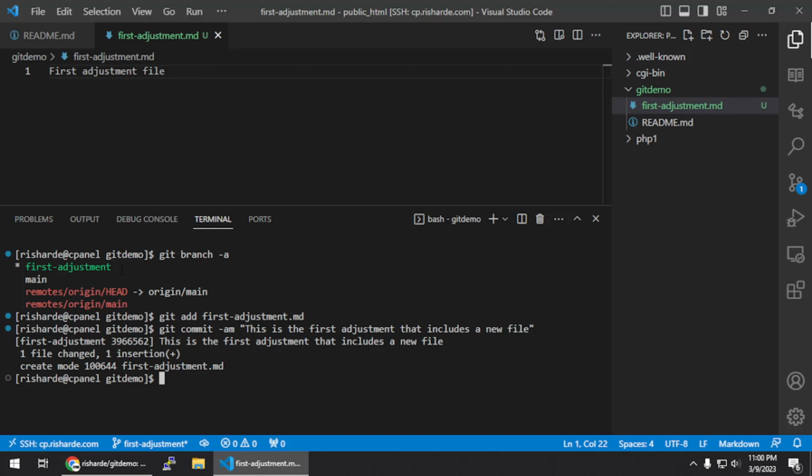this new branch that has occurred. So to push, in this case, we need to do something a little bit different. We do git push. You've got to type in origin. I'm going to explain this, and then you're going to type in the branch. And so the branch name is first adjustment.